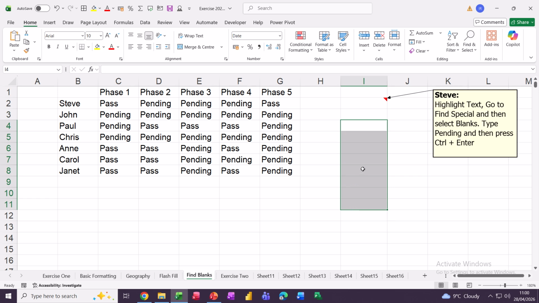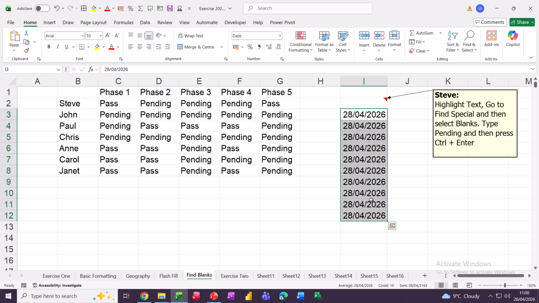Or I could have done this, highlight the space that I want, do Control semicolon, and then straight away do Control and Enter, and it will achieve the same result. So Control Enter is quite a cool thing to remember. But that's all I want to talk about in this little video, how you can do some additional formatting, how flash fill works, and how find blanks and Control Enter works.